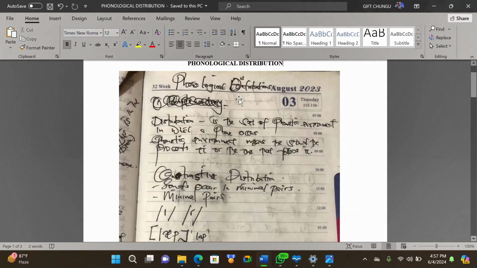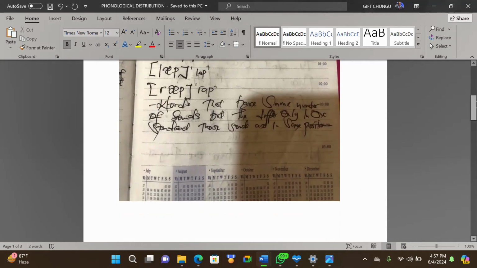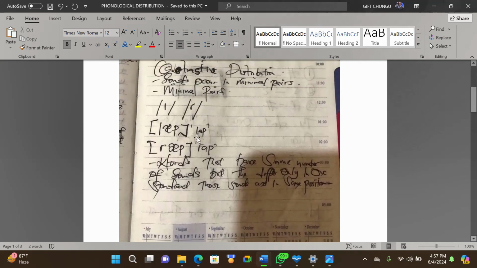The first phonological distribution that I want us to look at is the contrastive distribution. To contrast is to differentiate, meaning we have what we call minimal pairs. For example, we have lap and rap. The only difference here is that this sound has been put in a different environment. What is making these two words different is just one sound.